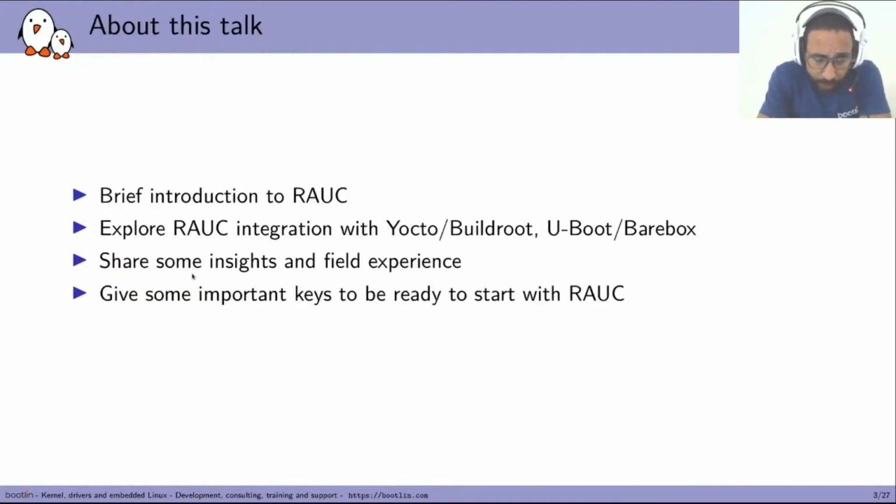So, what is this talk about? This talk is just a short introduction to RAUC. The idea behind this talk is to give you a better idea of what needs to be done and how it needs to be done when it comes to integrating RAUC to popular build systems like Yocto, Buildroot, but also bootloaders like U-Boot and Barebox. And hopefully I will help you avoid some pitfalls by sharing my own experience.